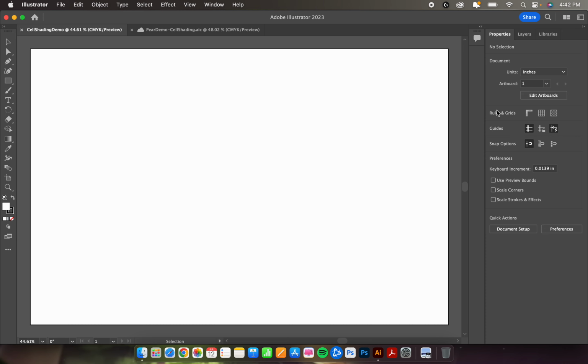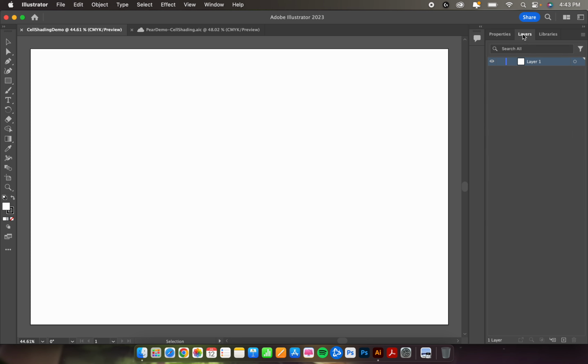All right. In the top right, you're going to notice properties, layers, and libraries. We are really just going to be flopping between properties and layers somewhat often in this project, so just keep note of where they are. So click on layers actually to start.